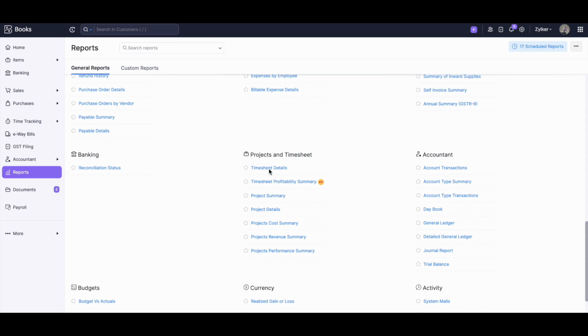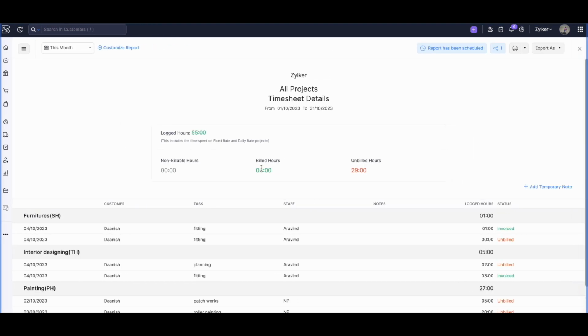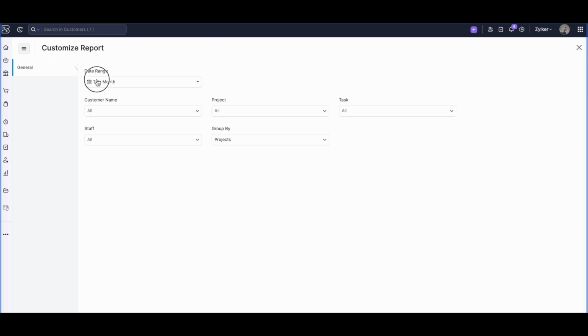So the first report would be your timesheet details report, which is a dump of all the project hours time entries that are created against this particular project. All the time entries that you have given will be picked up here. Let us run this particular report for the previous month. You can even choose it based on the customer name or the projects or the tasks or the staff hours.